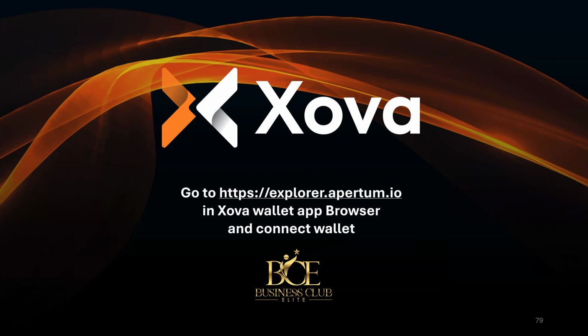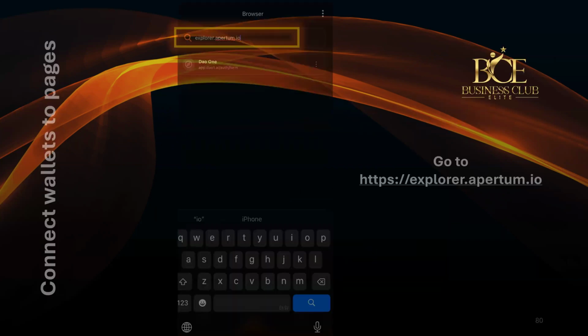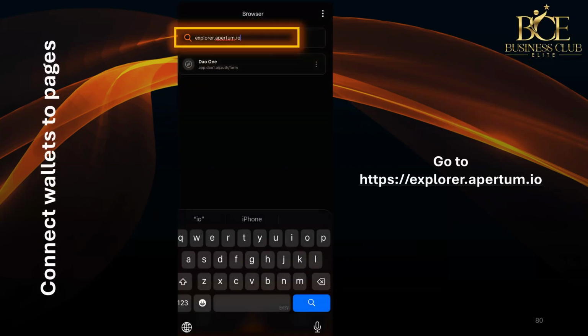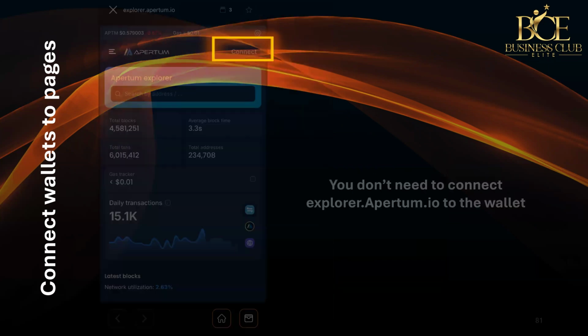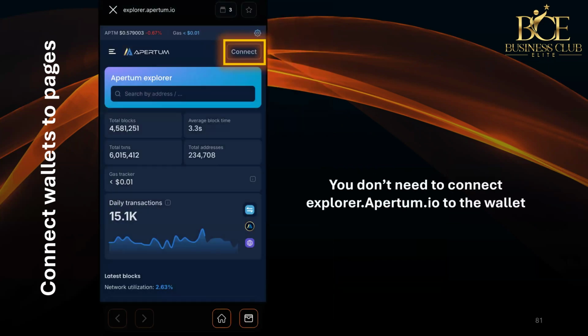Sometimes you need to check things. So in the web browser at the bottom, click on that and write explorer.apertum.io and click on the blue button. And you see a connect button. You can't connect right now. It's going to be there in the near future. So you can, but you don't need to connect to search information here, but you're going to need this page.